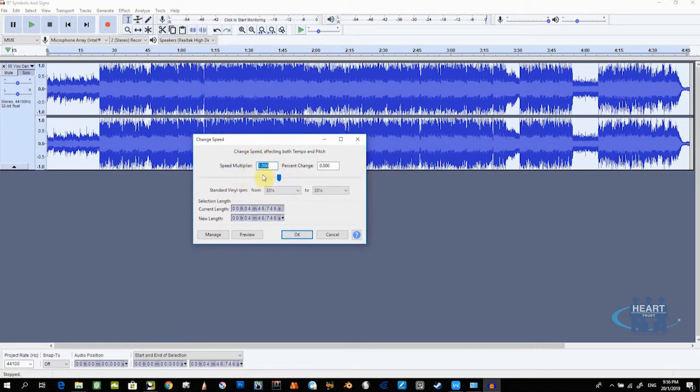Now right here we see a bunch of different numbers. So basically if you bring it to the left, it would extend the track, so it would be longer, and if you move it to the right, it would decrease the track, so the time it takes to play would be shorter. So you can actually preview before you click OK. So let's preview this.